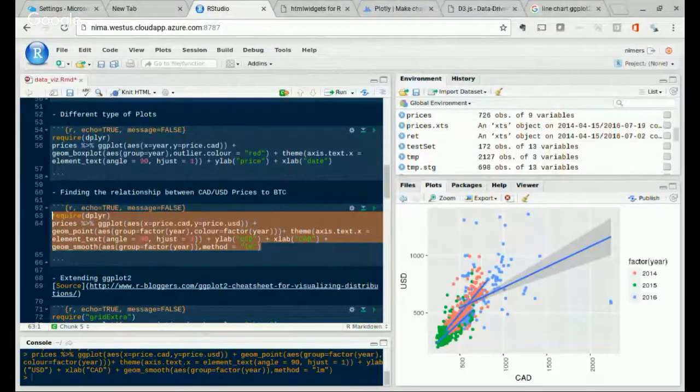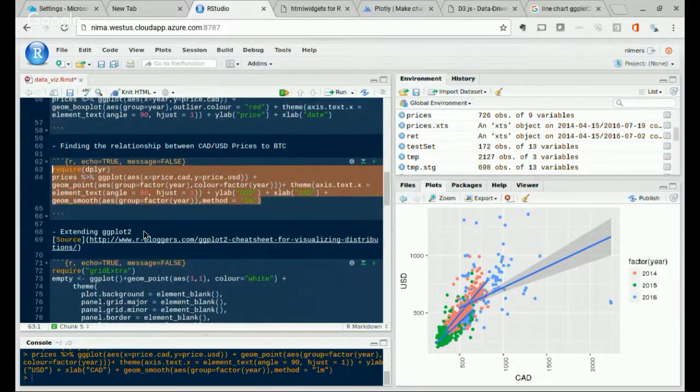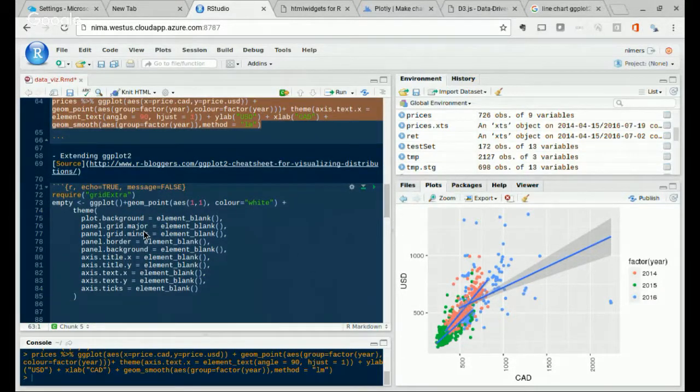That means how the data is correlated in 2014 versus 2015 and 2016. Although I'm looking at the actual prices, usually this is done using price returns, but this is just for demonstration purposes. There are lots of great examples that you can take from the web.